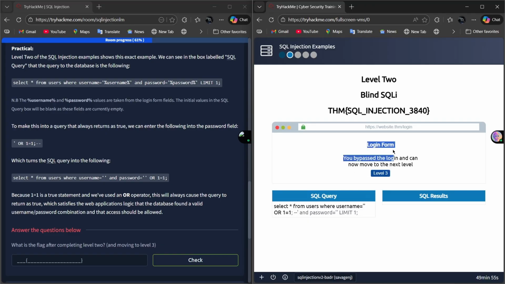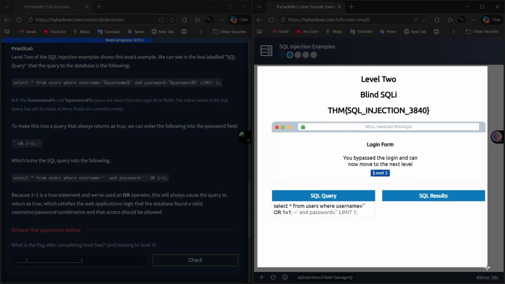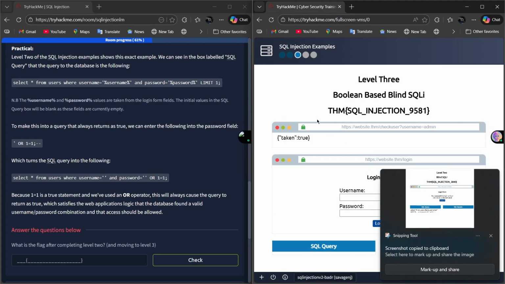Now, check the login form. You bypassed the login and can now move to the next level. Level 2 was also completed, guys. Now go to level 3 and we can get the flag. Now just paste it.